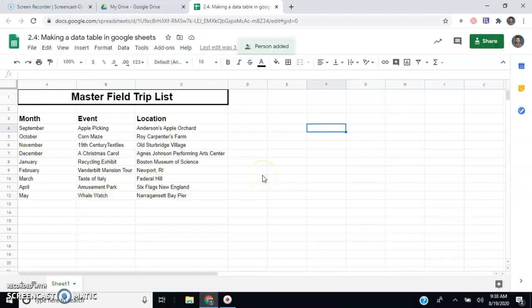And so that's your intro to Google Sheets: how to format your Google Sheets, how to make one, how to use autofill, and then also how to share it.